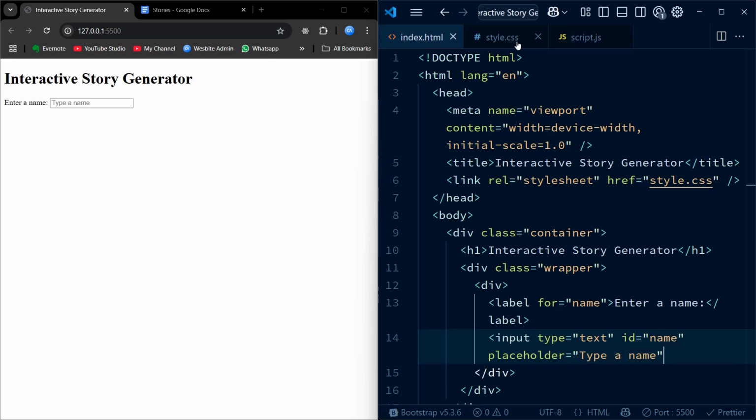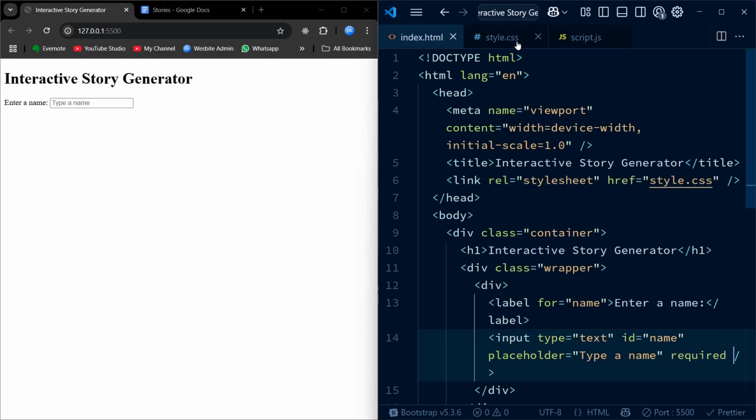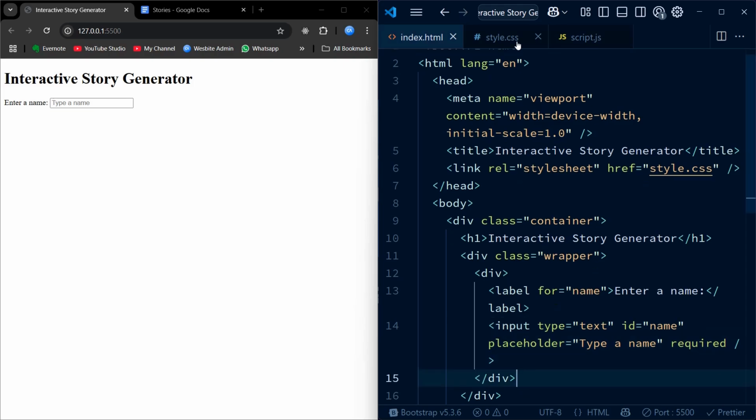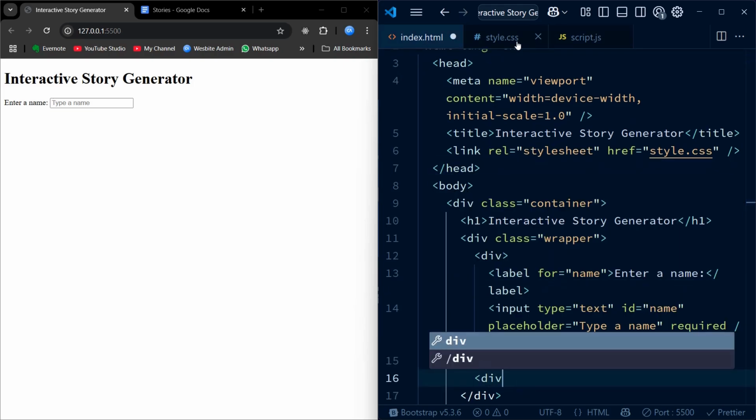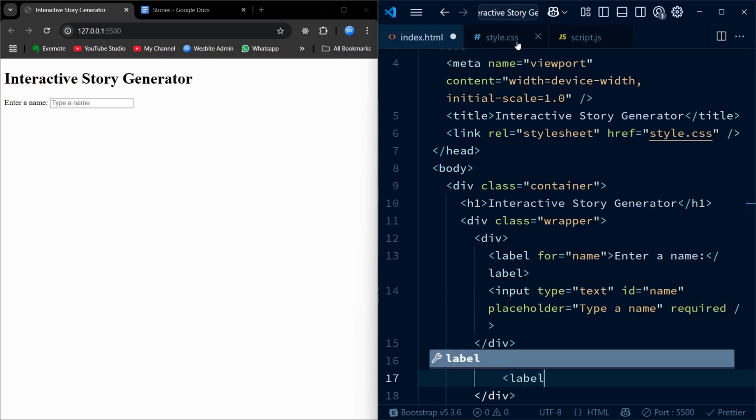Next comes a div with class wrapper. This wraps all our input fields and lets us organize them in a grid layout. Inside the wrapper, we have 4 separate input fields. Each block contains a label and an input element. The first one asks for a name, the second asks for a place, the third asks for an object, and the fourth one asks for an action.